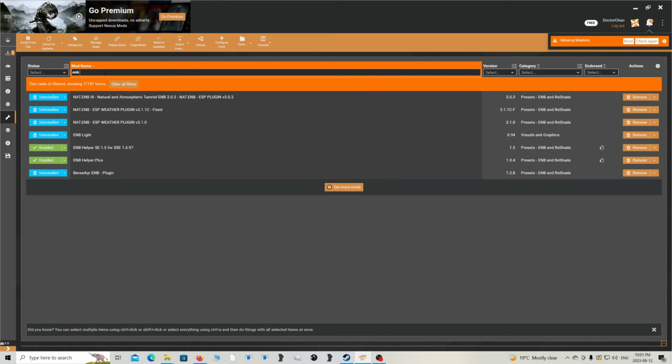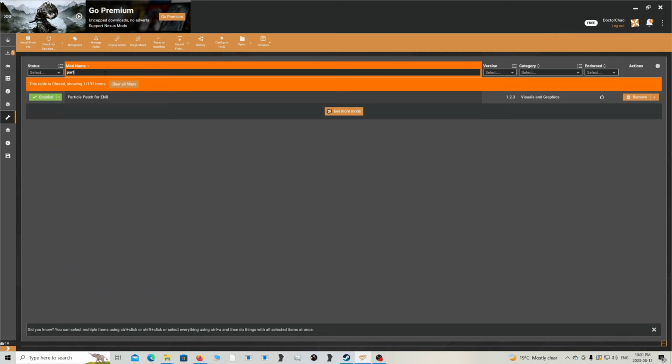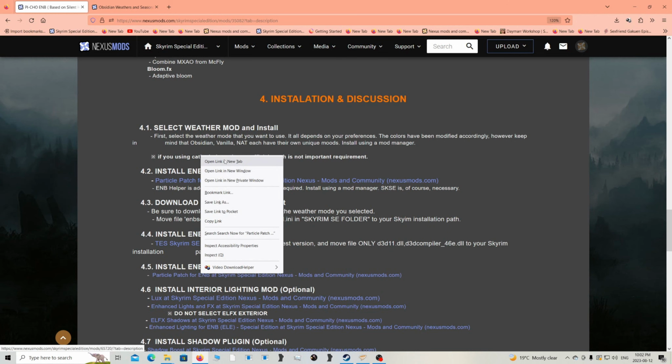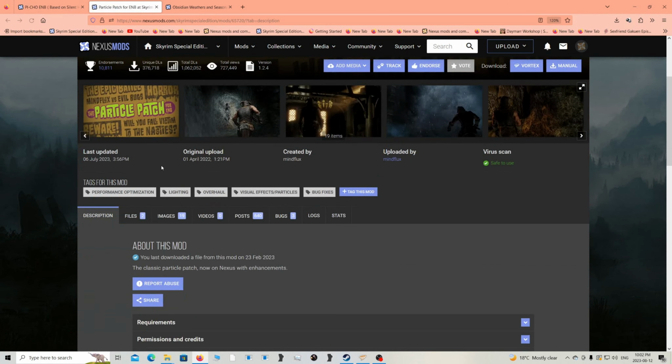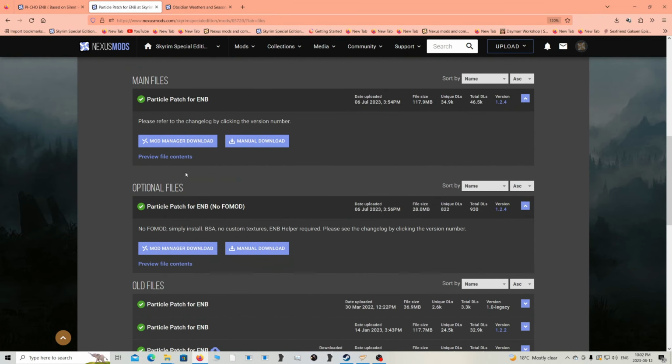Particle patch. Particle patch for ENB. So I already have this installed. I don't know how. Yeah, that's weird that that's installed. But yeah, so just go on to the page. I'll still walk you guys through it. So ENB particle patch. Click on it. You'll go here. It's this one here. Files.